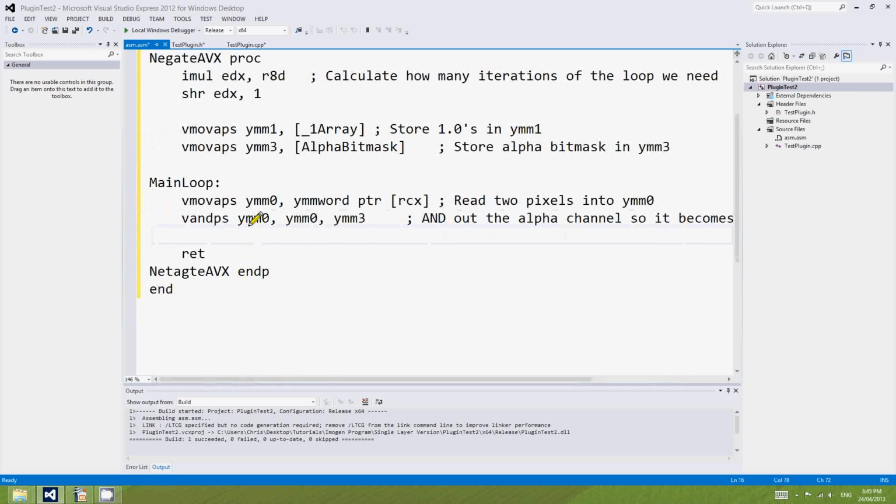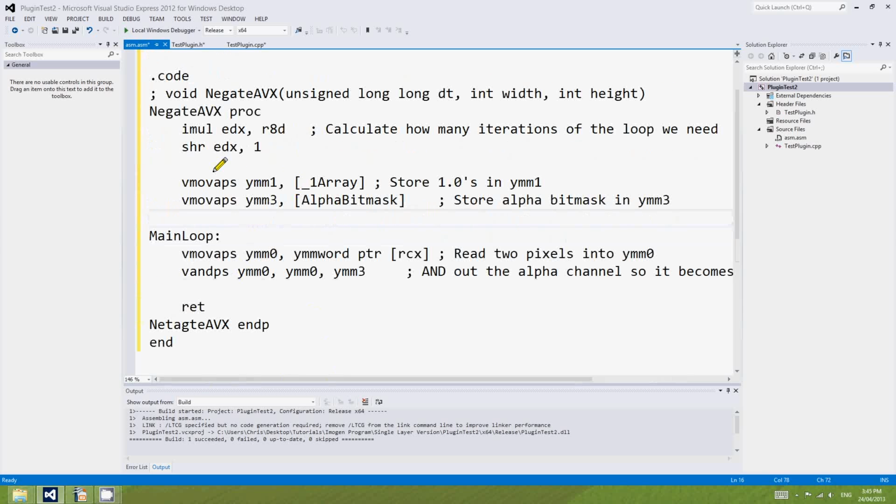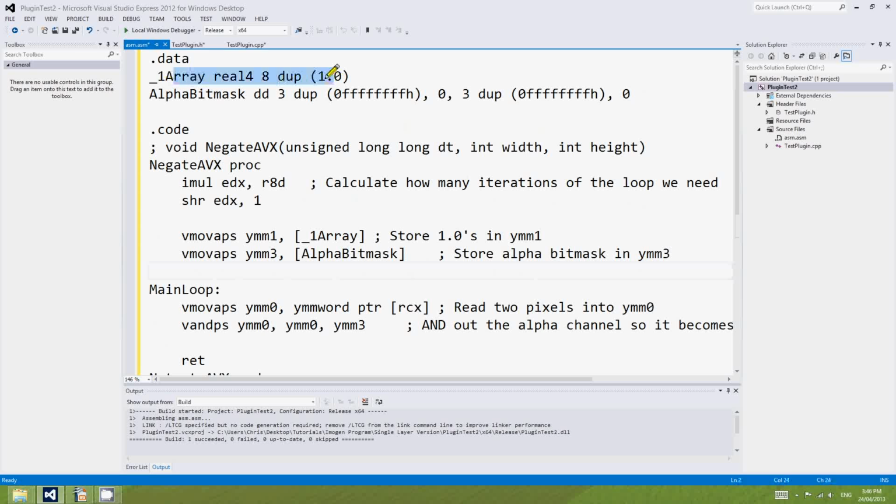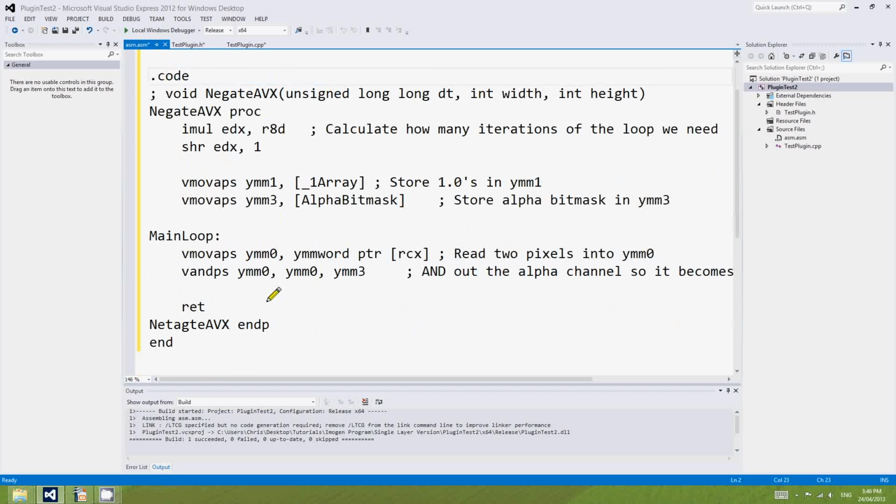Okay, so the idea there is that you can't subtract the alpha channel, which is set to 1.0 for opaque, from the 1.0s in this array here, because that would lead to an alpha channel of 0, which means completely invisible. So your image would go invisible, and that's rather pointless, for this particular example anyway. So if we AND out the alpha channel, the alpha channel itself becomes 0, but the remaining components, the red, green, and blue components of each of the 2 pixels, are still sitting happily in YMM0. I hope that makes sense. Maybe a diagram would be good.